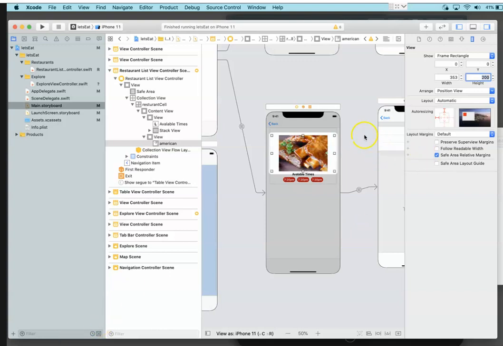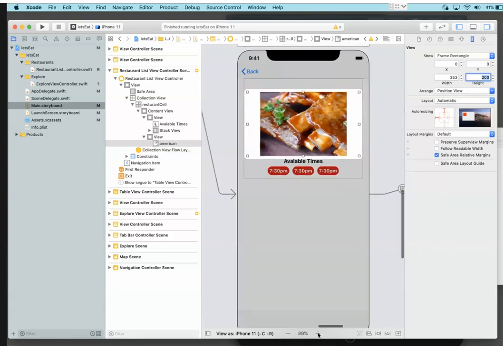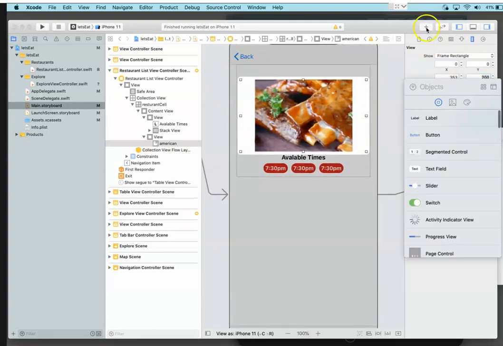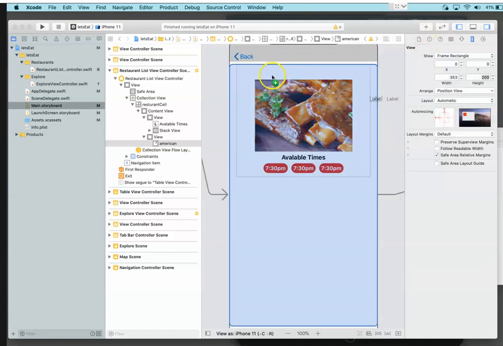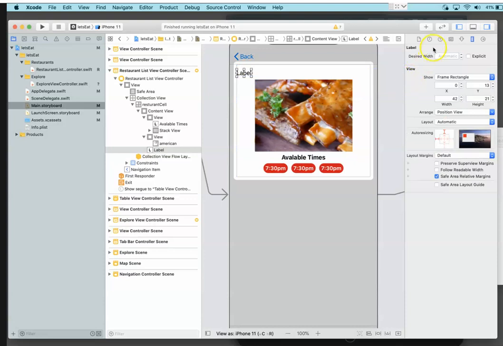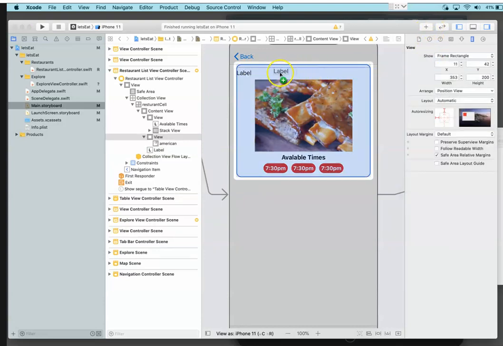Next we want to add two labels on top here. Too small. Let me make it a little bigger. All right. So here we'll add two labels here. Add label. One label added right here. Add another label. Added right here.